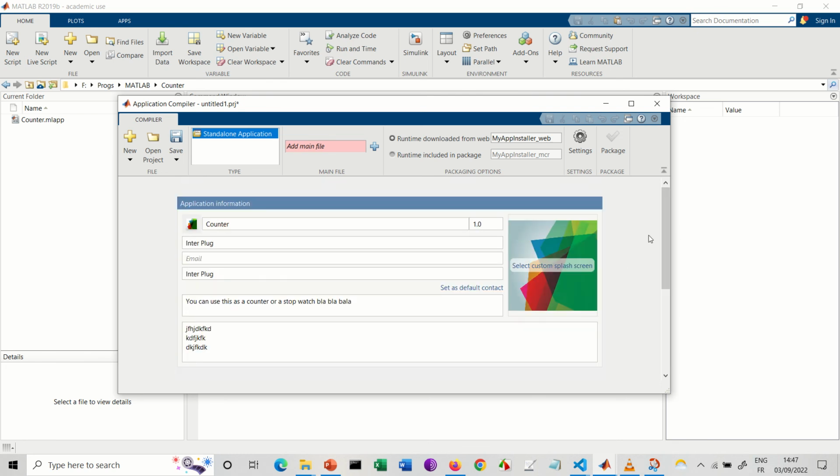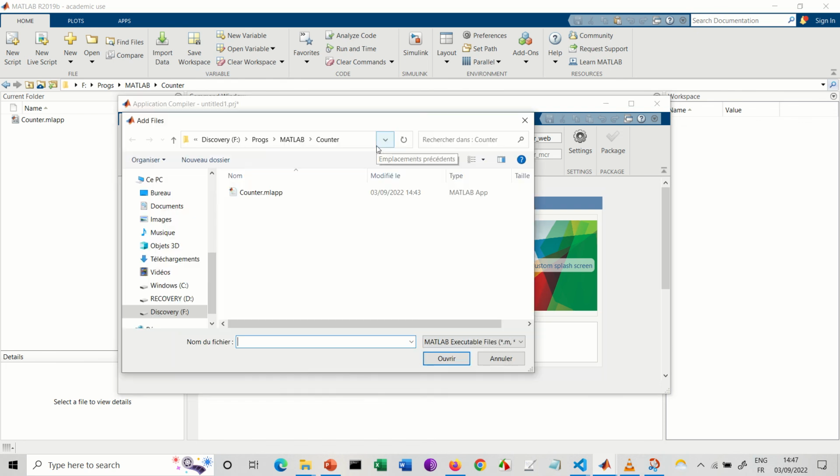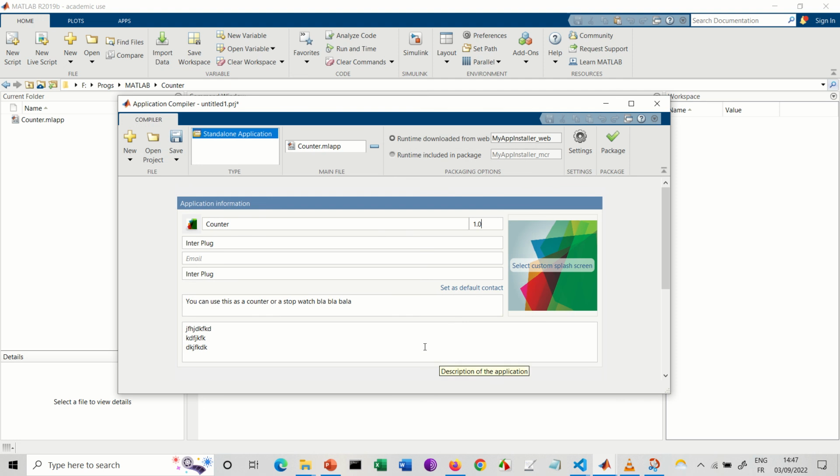And once you have done all that after setting up everything here, then you need to choose the application. So you come here, add main file, click on the plus. It's going to show you that, and then you choose it. Okay, you open. When you open, you see it's there. So what's left is just to create the package here.